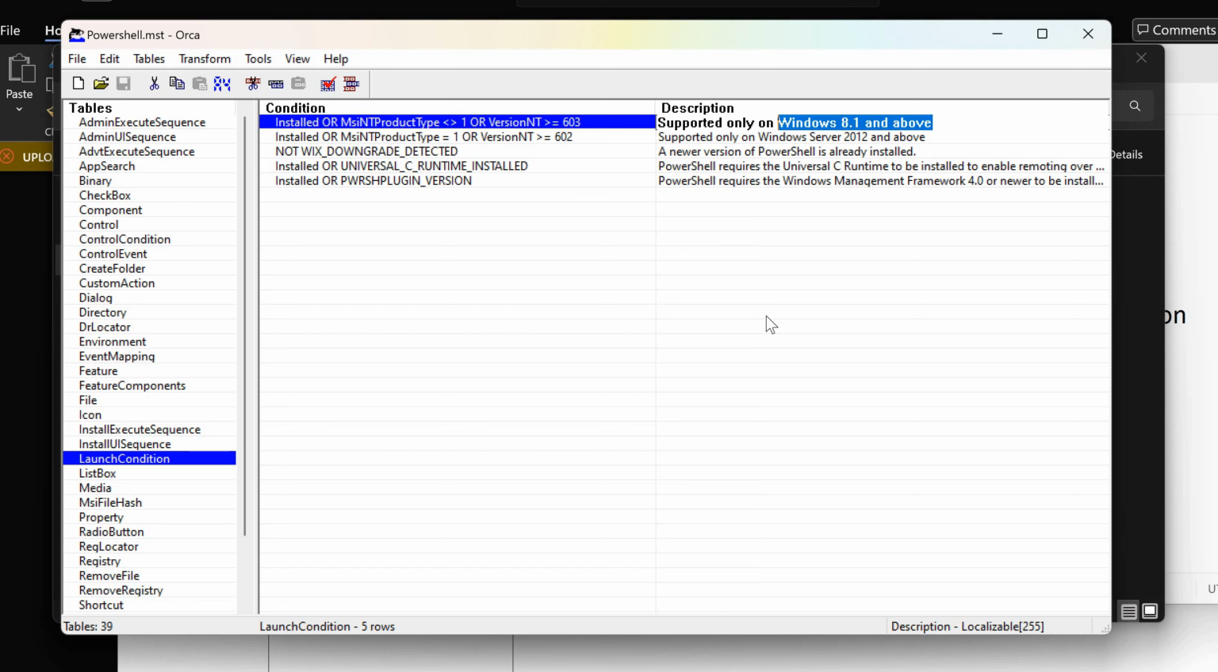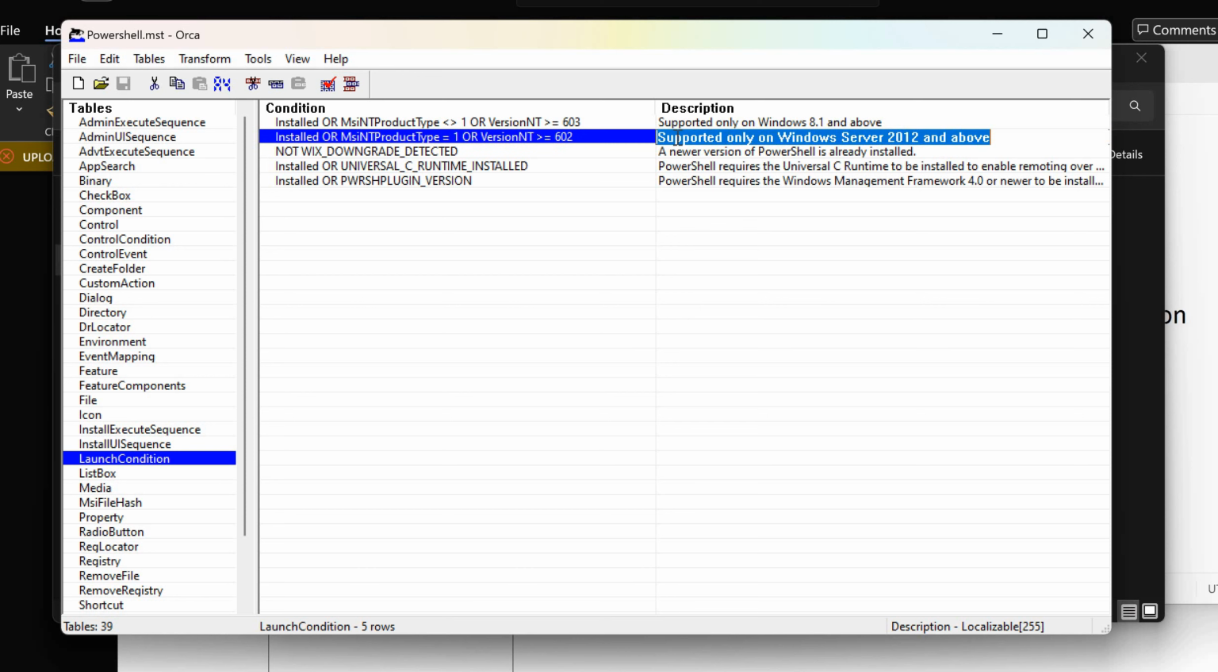Windows 8.1 and above means Windows 10, Windows 11, Windows 11 21H2, 22H2, like that. So whatever is above Windows 8.1, in that operating system you can install this PowerShell application. And if you are installing on a server application, okay, a server system, your machine is a server.